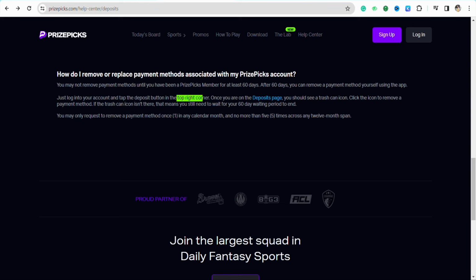Just log into your account and tap on the deposit button. And on the top right corner, once you are on the deposit page, you can see the trash icon. Click on that icon and remove your payment method. And if the trash icon isn't there, that means that you still need to wait until that 60-day period gets over. You may also only request to remove a payment method once in any calendar month.